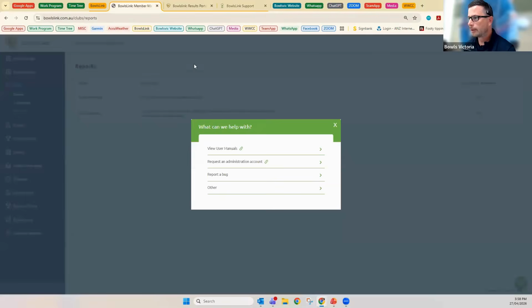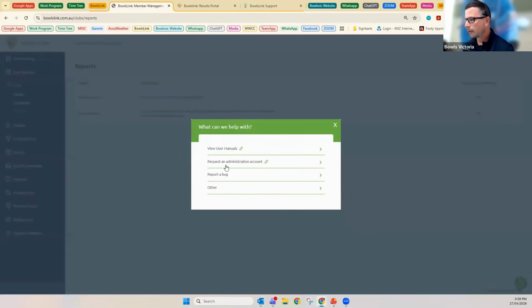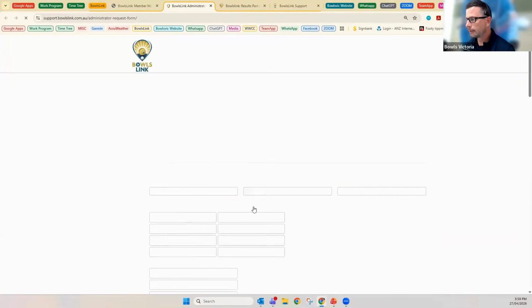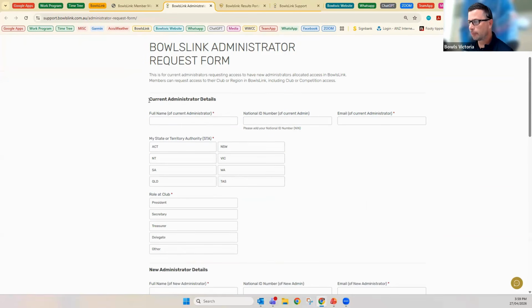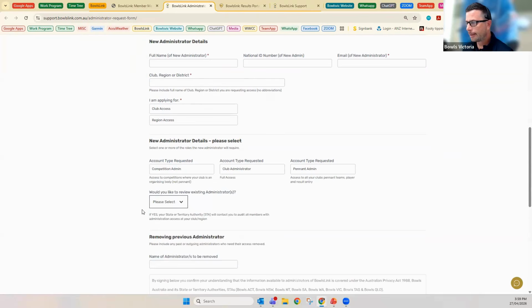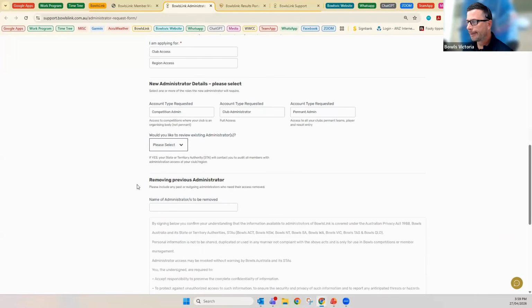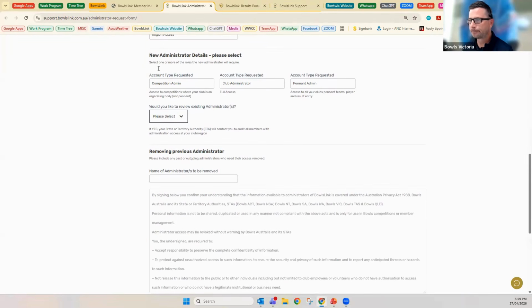So just quickly go through that again. Green question mark, request administration account. Fill in the form. So it's who's the person filling out the form, all their details and what your role is at the club. Who's the new person that you want in? And you can do 2 at a time. Oh, sorry, their details. That's just one person. And then if you want to remove anyone.